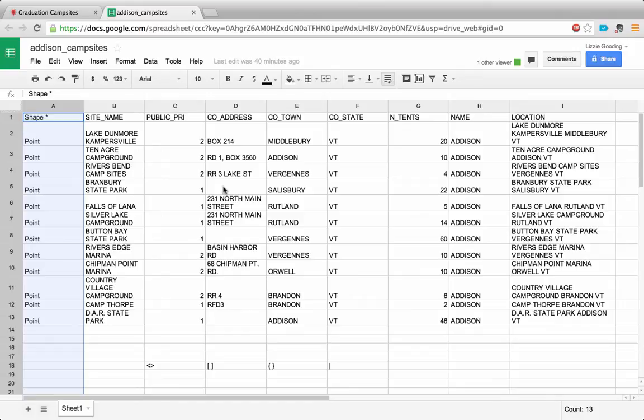So the second limitation, let's look at this again. If we wanted to use a different field, a different column to locate our campsites, let's say we wanted to use, I don't know, site name. What would be the problem if I put this into Google Maps? What do you think would happen? I think it would be confused as to which Lake Dunmore, Campersville you meant. There could be another one in a different state or in a different town.